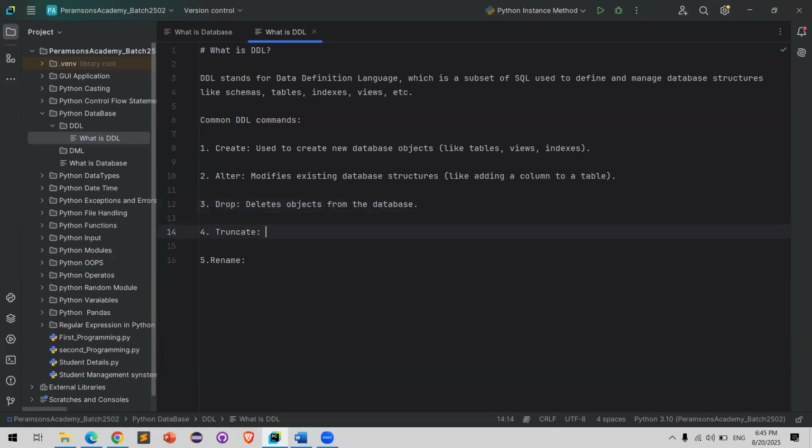Next one is drop. Drop means complete deletion, which means it completely deletes the objects from the database. Objects are nothing but tables, views, and indexes, etc. All the dependencies and all this activity which we have, we are going to use as tables and databases, which means the complete database and complete tables will be removed along with the data.